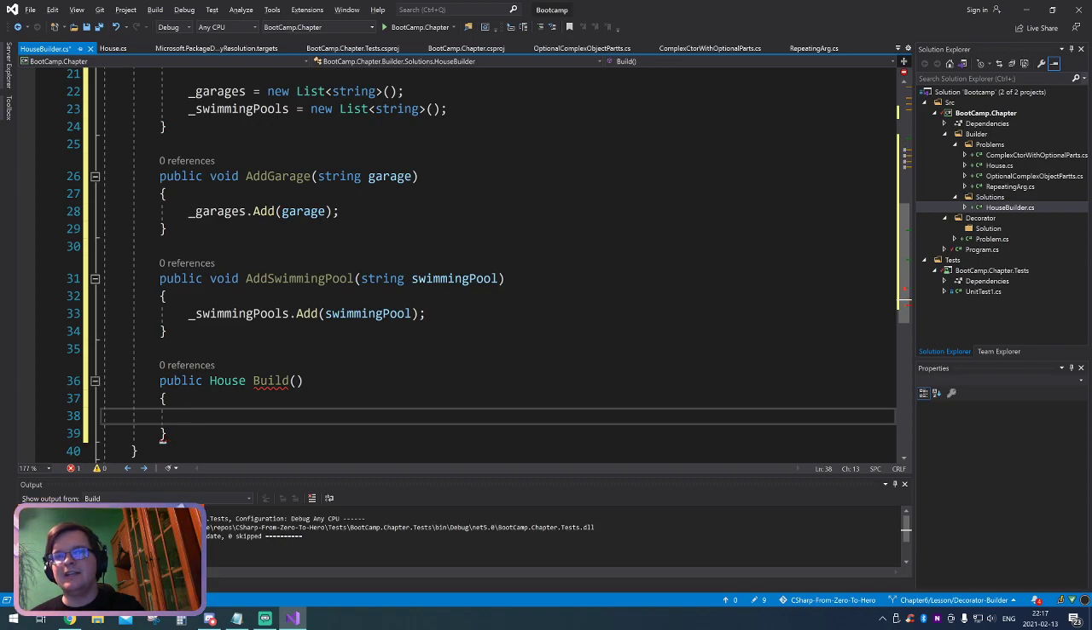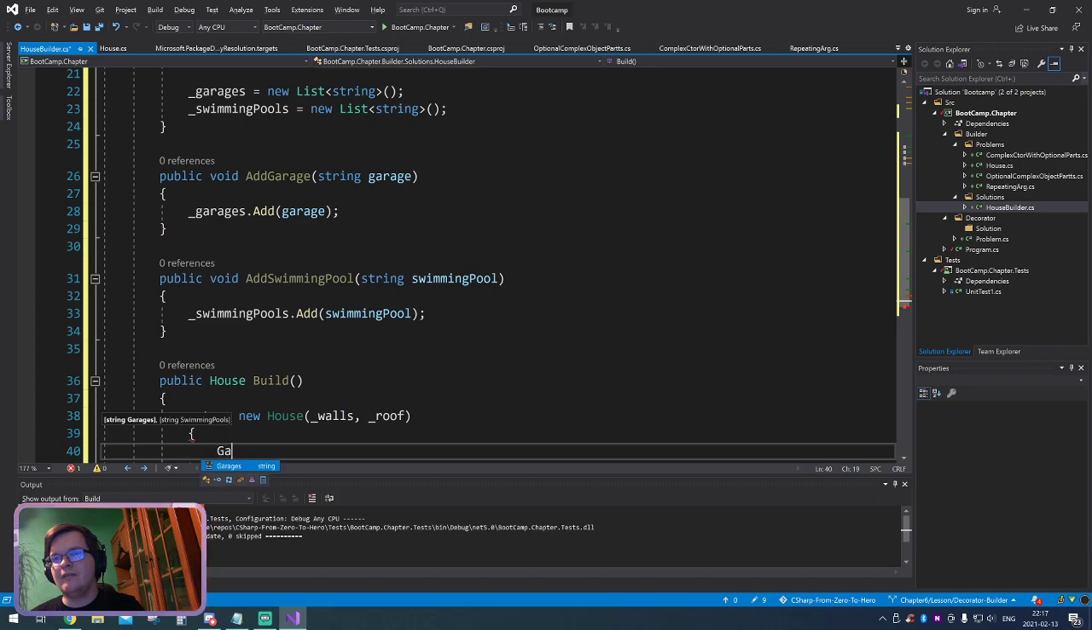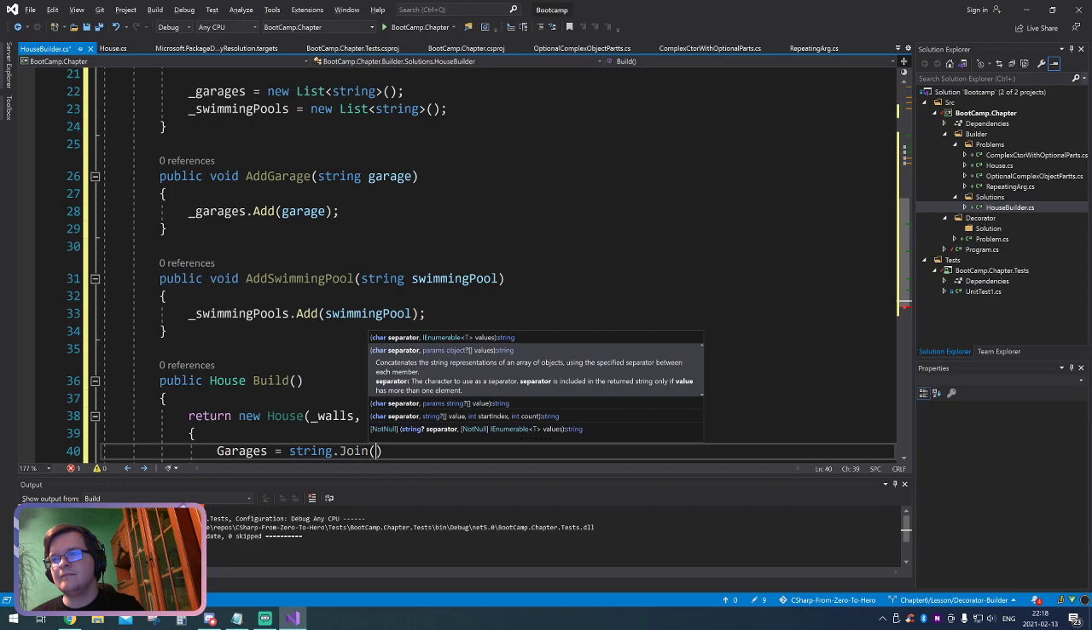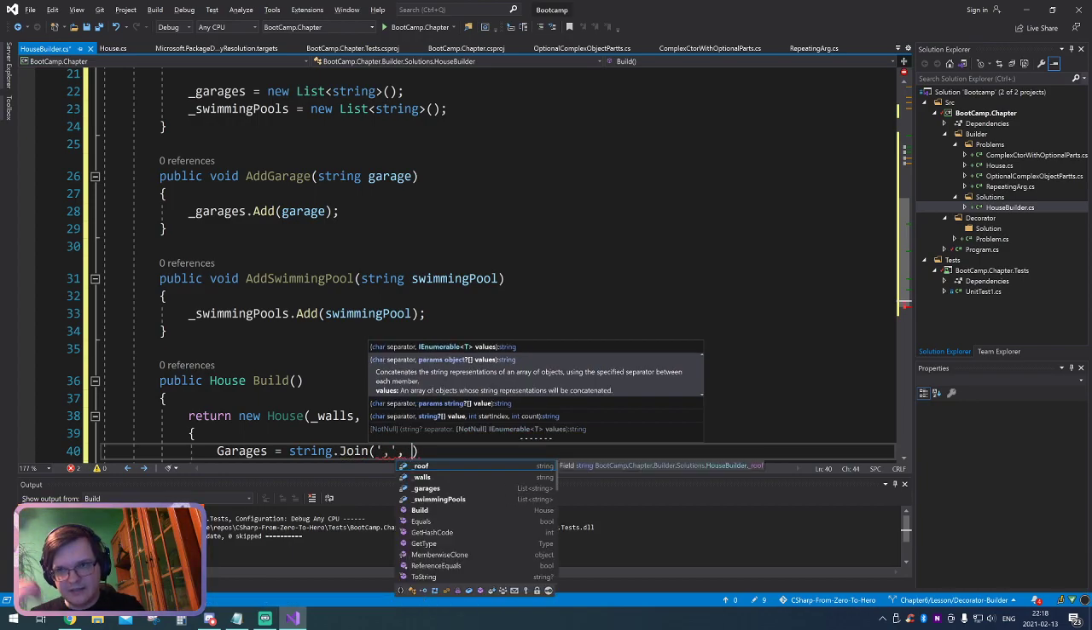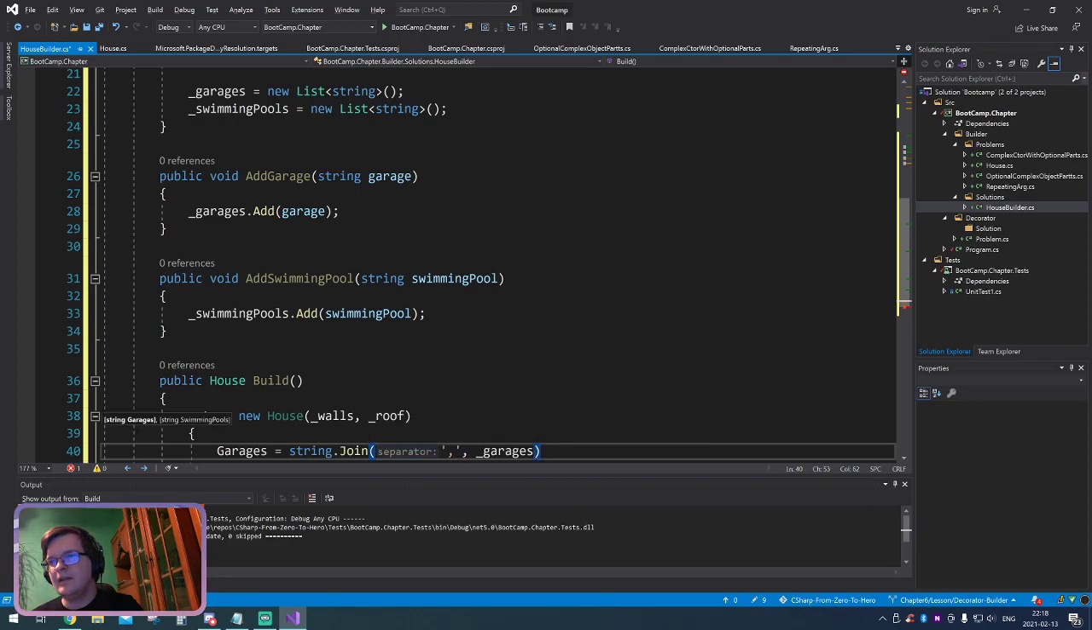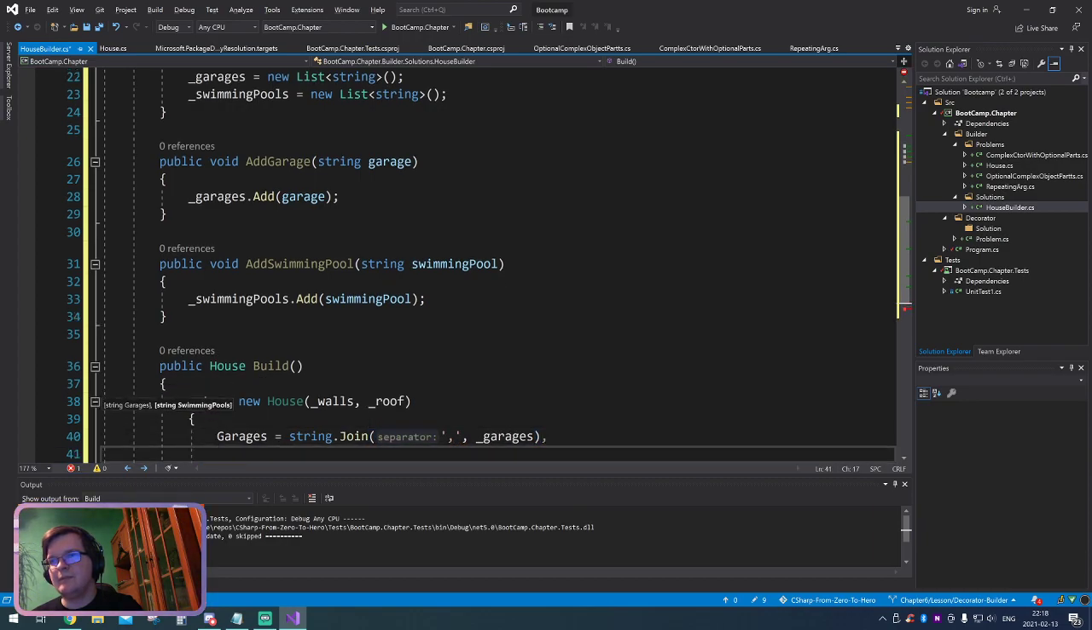And actually, it will be really, really simple how I return a house. So I'll just return a new house with the walls and the roof and the garages, with all garages separated with a comma. And I will do the same with swimming pools.